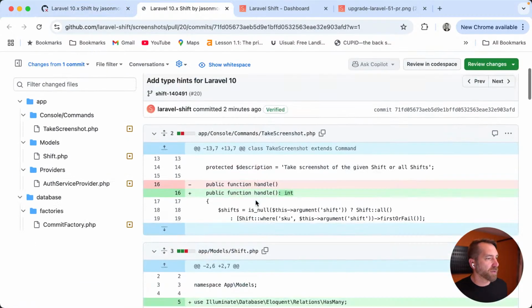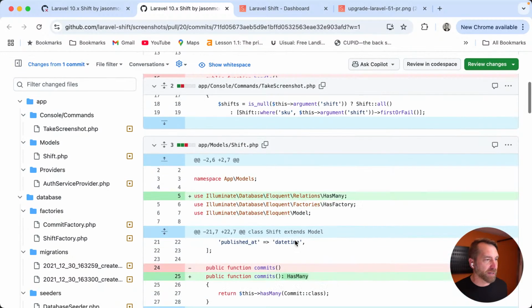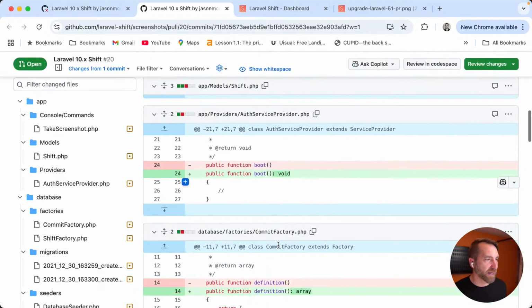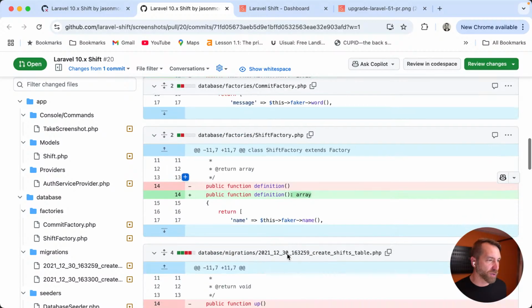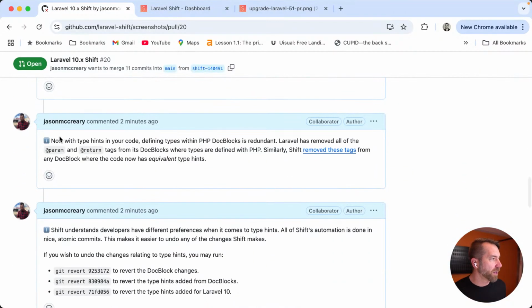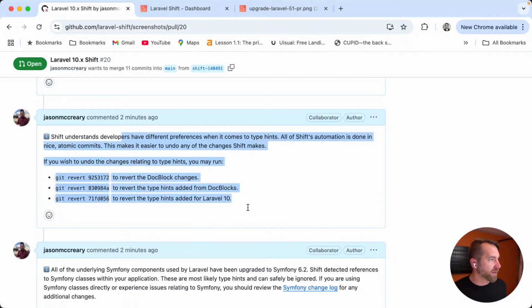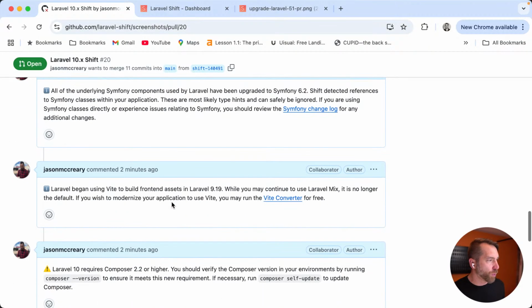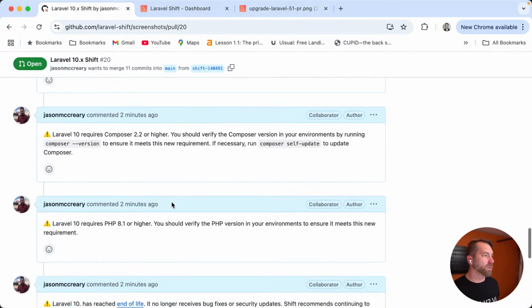All right, cool. So this is just Shift's attempt to adopt these. Again, super small app. All these should be pretty straightforward. That looks good. Okay, got rid of that. If we want to revert those type hints, here are the commands to do so. I'm cool with them. If there are any issues, we'll bring it up.